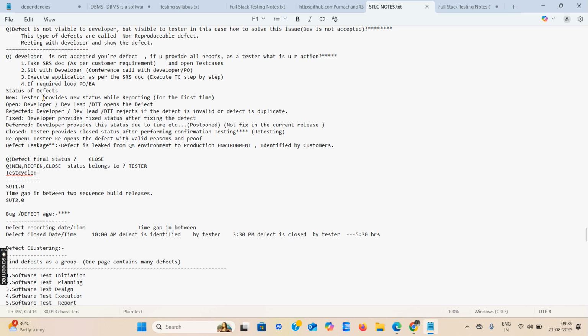Closed means the tester provides this status after performing the confirmation testing. Only after performing the retesting can we close the defect. After retesting, if issues arise again, what can we do? Reopen the defect. The tester reopens the defect with valid reasons or valid proofs only.